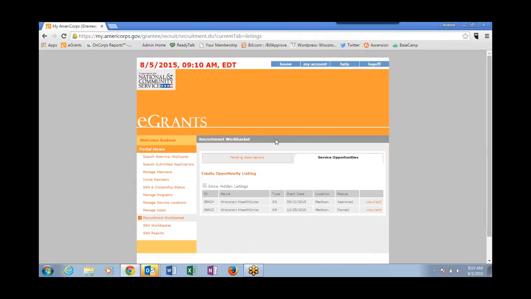And then service opportunities is where you can actually create a listing to show up on the external facing My AmeriCorps portal, so that when applicants are looking for different programs around the state of Wisconsin, they're filtering what they want to look for. For us, it's a health-focused program, somewhere in the state. Then this is where you create that listing of what they're going to see. We've only got two different listings because our program model hasn't changed a whole ton since we originally got our grant back in 2010.